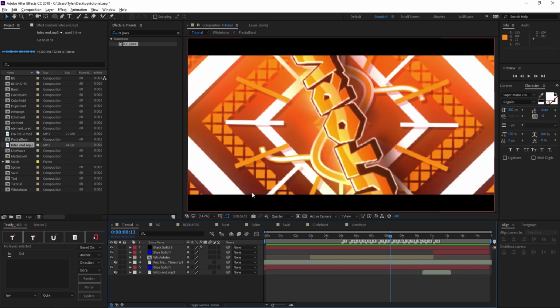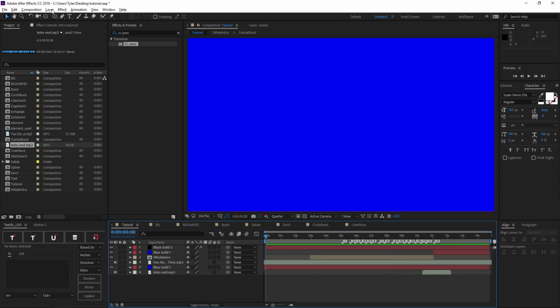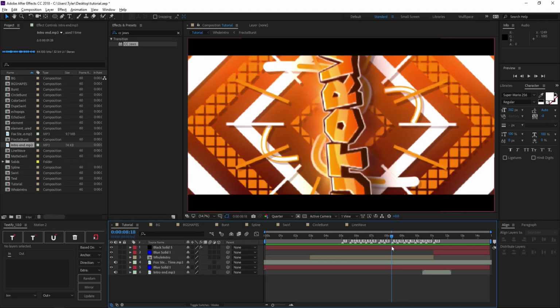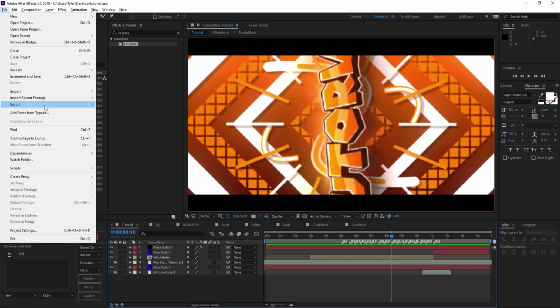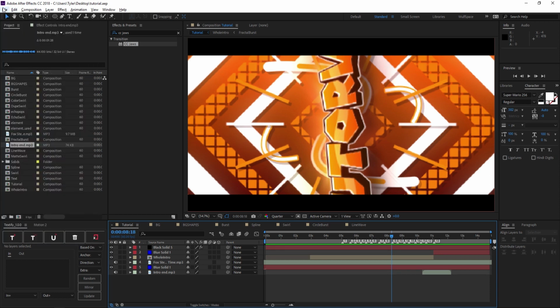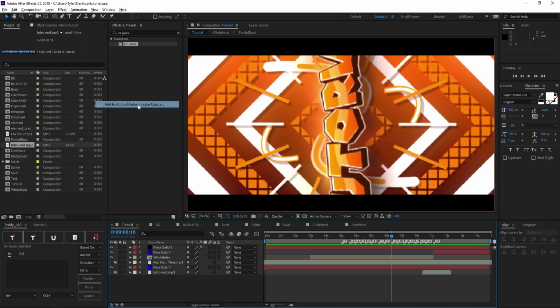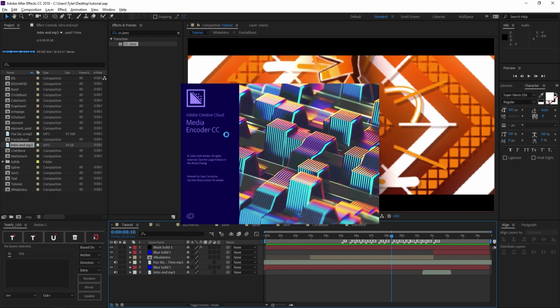Let's render it. So that's pretty easy to do. I would suggest if you've just got After Effects, you get Adobe Media Encoder with it, because what Adobe Media Encoder does is basically render the intro in a much easier way. So if I click File and then Export, Add to Adobe Media Encoder Queue, click on that, and here we go, my Media Encoder CC is opening up.